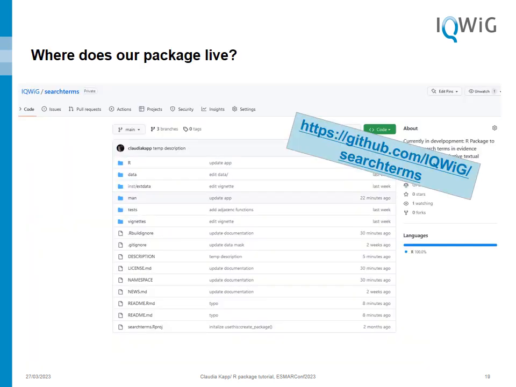So now you know what our package does. You can find it and the source code on our GitHub repository. Well, there's still a lot of work to do, and thus it's not yet possible to install the package from GitHub, but we're definitely planning to do that very soon.